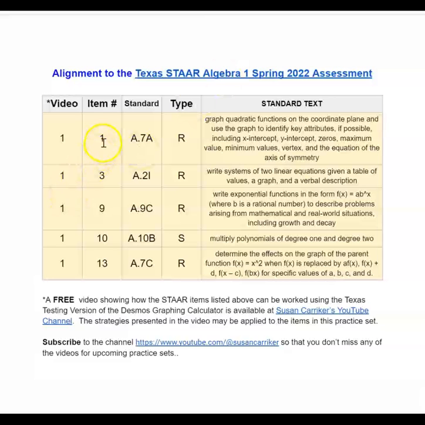The items we're going to look at are 1, 3, 9, 10, and 13. These are from the Texas STAAR Assessment, May 2022. This is the last full released assessment from Texas. They are now doing online assessments, so they're not going to have a released paper test again. But these are good examples of the types of items that could appear even on that assessment.